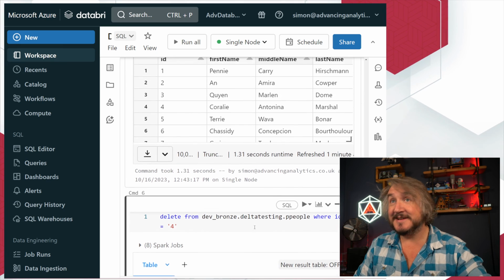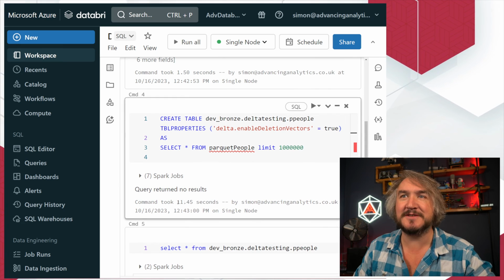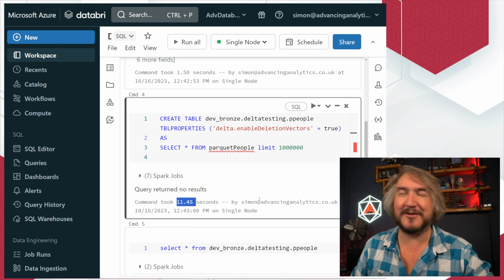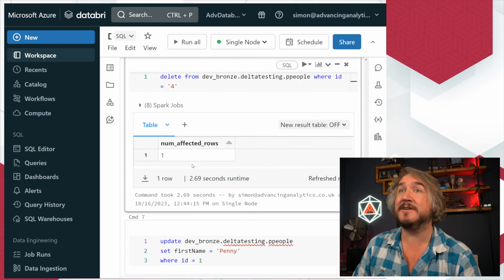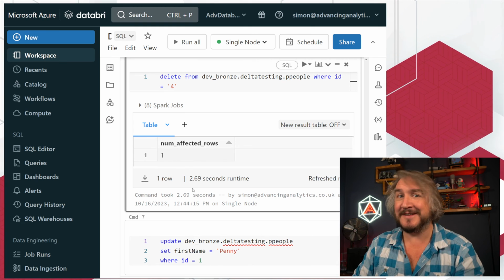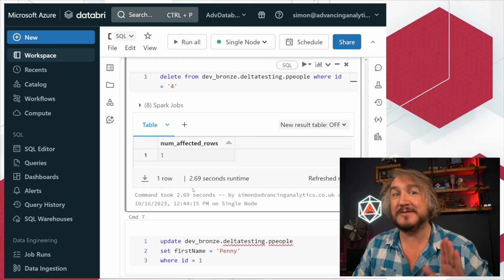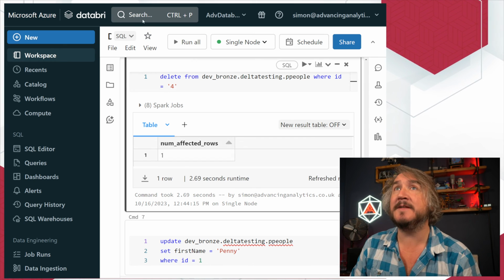Normally, if I was doing this, I would expect it to take the same amount of time as this initial, like, 11 seconds. It's not that long, right? But that was largely the write of those 10 million rows. Now, normally I would have to rewrite 9,999,999 rows to show I deleted a single record. In this case, I haven't had to do that.